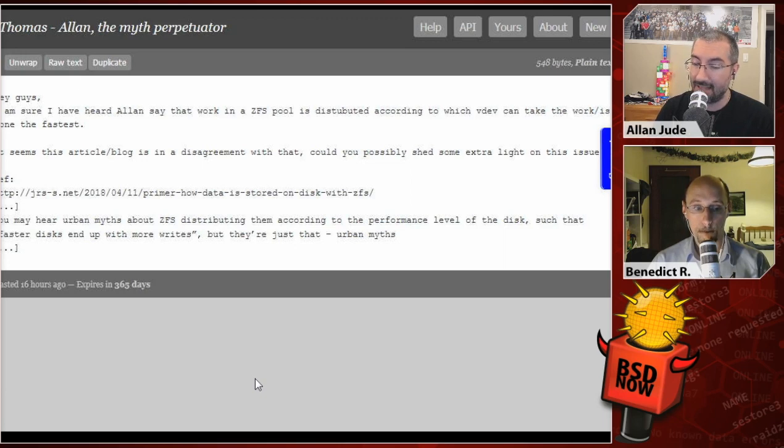So, if you have a modern enough version of ZFS, and I don't know if the version of Linux that the jrs-s.net guy is using is that new or not, I don't really follow the Linux version. But if you have a very new version of ZFS that has this feature, it will give every VDEV some work. And then whichever VDEV comes back first saying, I've finished my work, will get the next work. That's not just based on the speed of the drive. It can also be how full it is, how fragmented it is, how much other stuff is going on, lots of other factors.